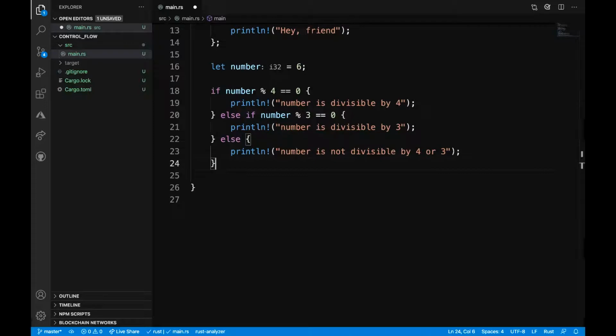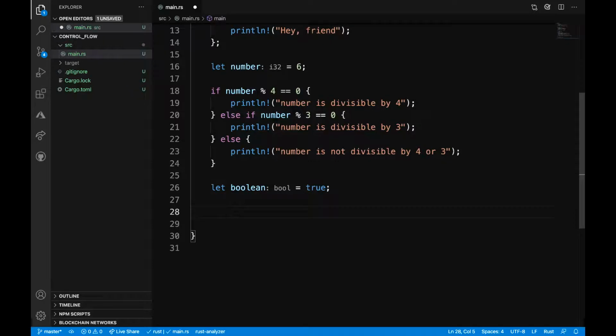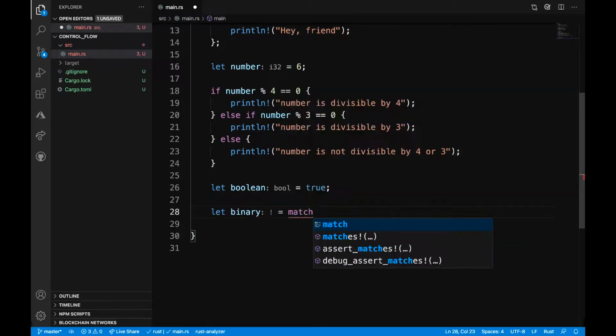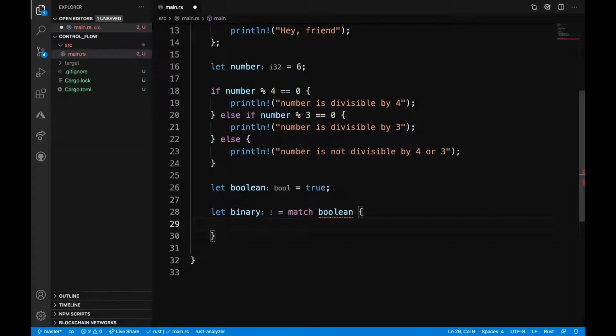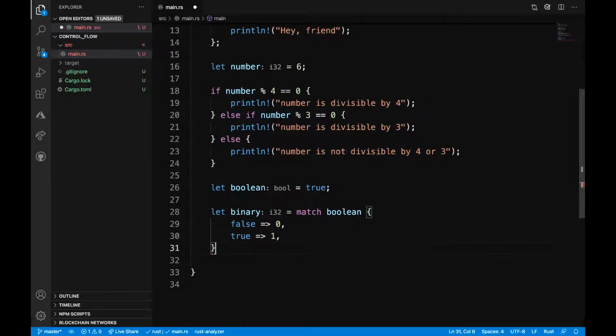Let's go ahead and look at one more example where we can use match. To begin in this example, I want to define a variable called boolean, which is going to be equal to true. And then I want to say let binary is equal to match boolean, and then add some braces. So now I'm going to print out all of the possible values, which for a boolean is really straightforward. I'm going to have either 0 or I'm going to have 1. And then there we have it. I can add a semicolon at the end of that.